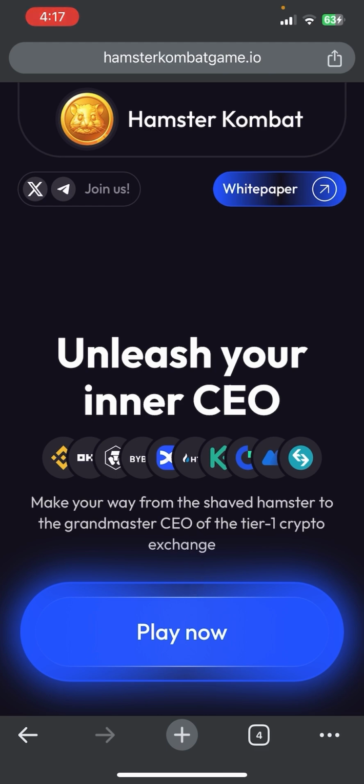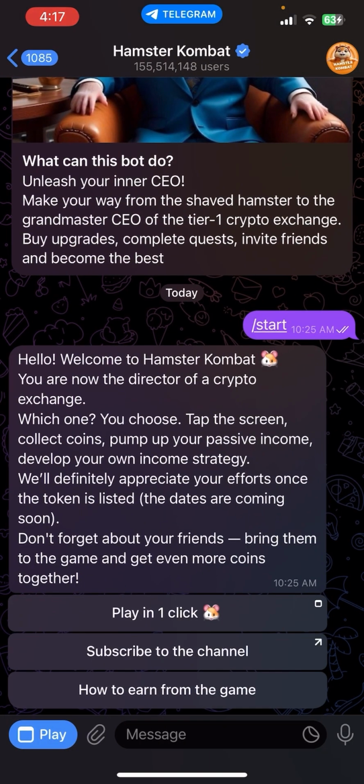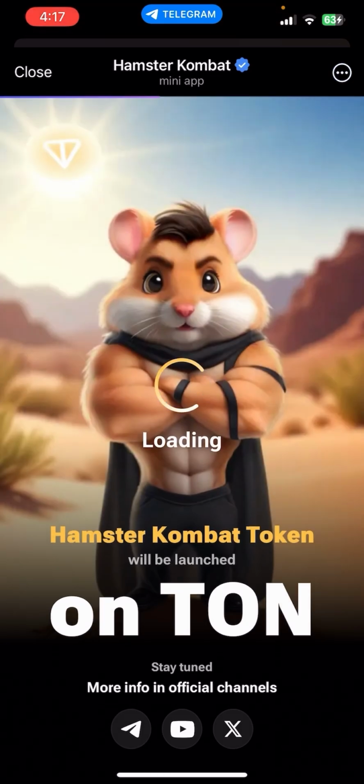So you need to tap on the Play Now, and make sure you have already downloaded Telegram and you already have an account on Telegram as well. Now you can see there are two options in here. First one is play in one click, and another one is play, which is at the bottom left corner of this section. You can choose any of them because the process can't be the same. Let me tap on the play in one click for now, and you will be able to access the Hamster Kombat, which is basically a mini app.